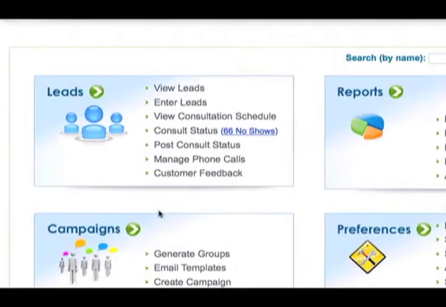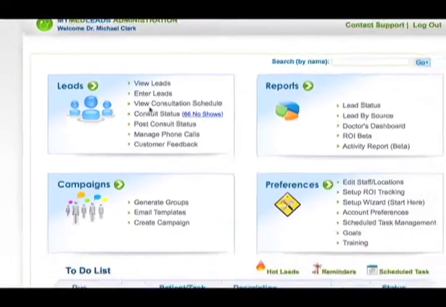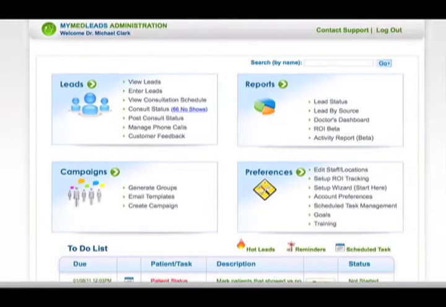Today we're going to discuss the View Leads function on the top left Leads box. Wanted to get you acquainted with your home screen a little first. You've got three other boxes: Reports, Campaigns, and Preferences. Reports will be where you can track all your data. Campaigns will be where you add your automatic email templates. And Preferences is where you initially set up your MyMedLeads functions.